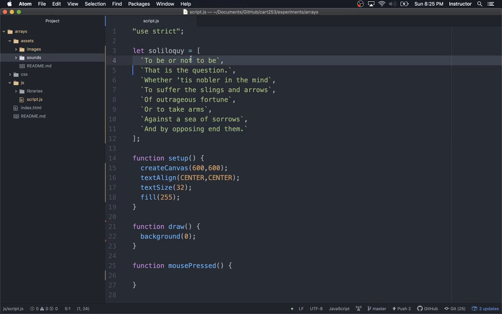So here the order matters, right? Because this is a speech, and these lines are in order. To be or not to be, that is the question. Whether 'tis nobler in the mind to suffer the slings and arrows of outrageous fortune, or to take arms against a sea of sorrows, and by opposing end them.